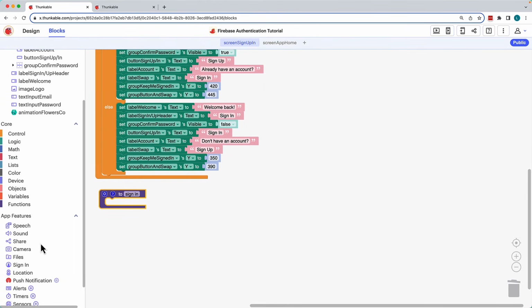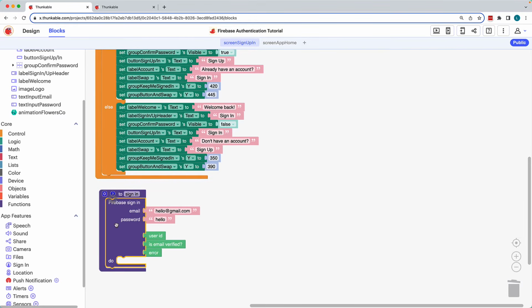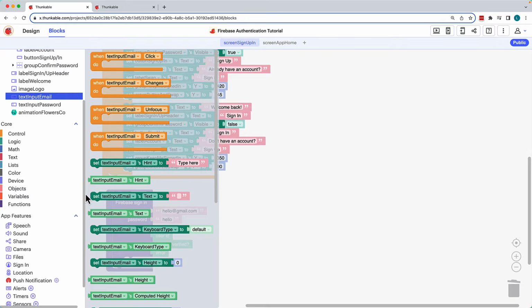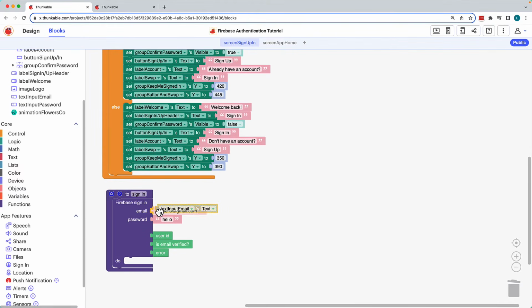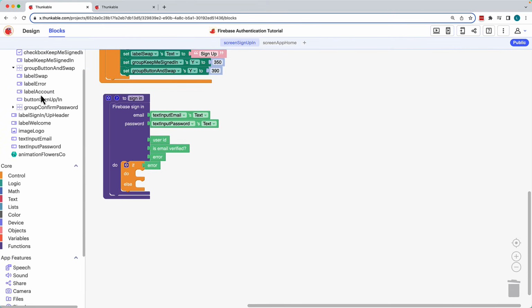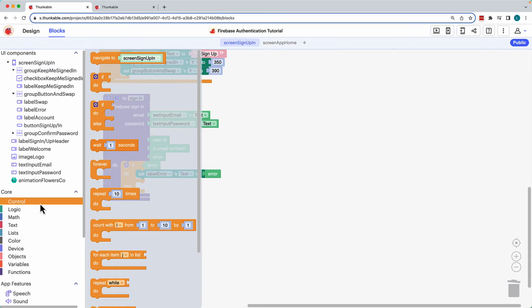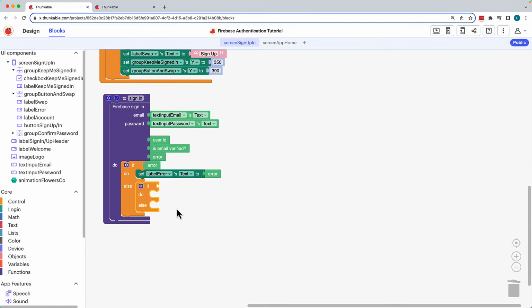Under App Features, click Sign In, drag the Firebase sign-in block and drop it within the sign-in function. The user inputs their email address and password into the screen's text inputs. Add an if-do-else block to the Firebase sign-in block. If there is an error in the sign-up flow, we want to communicate that to the user. And if there isn't an error, we'll have the app look at the Keep Me Signed In checkbox.